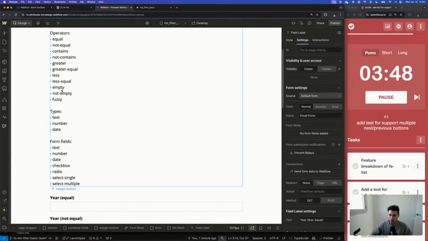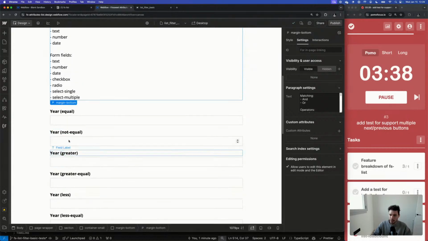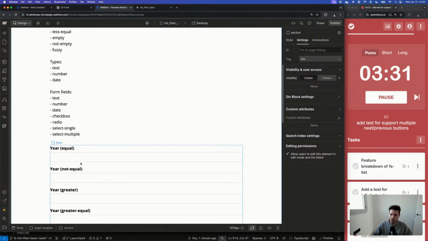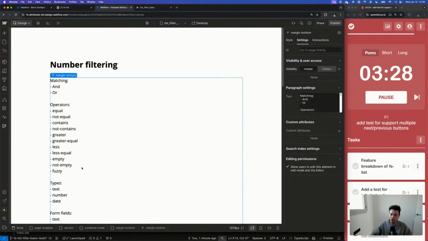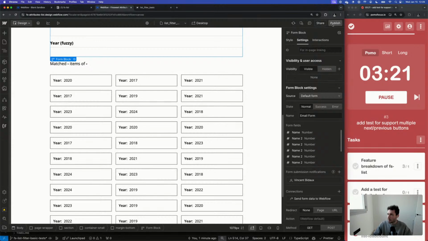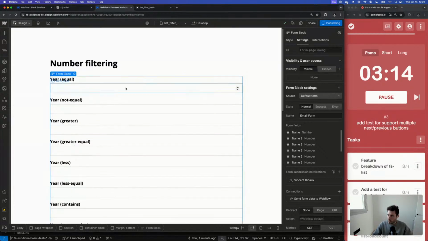What else? Empty, not empty. I think it's fine. The type, it's fine. And the form fields. We could potentially make these range input, but it's essentially like a number input when it comes to the output. It's still a number. Okay, let's do this. Great, let's do manual testing, and then we can do the automated test.